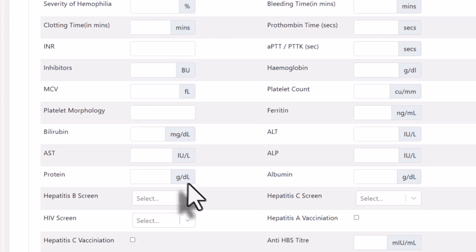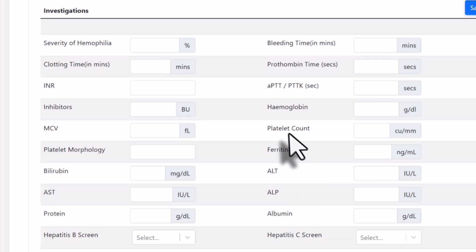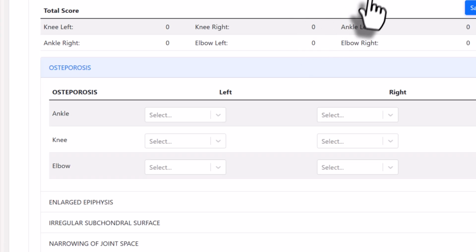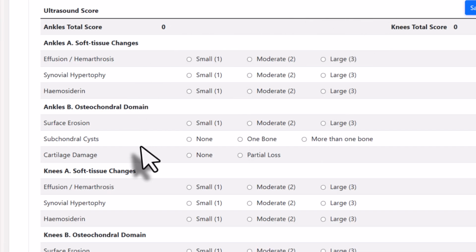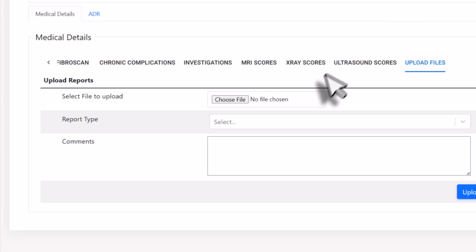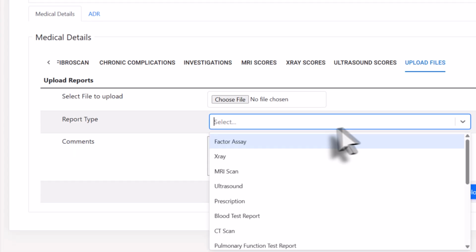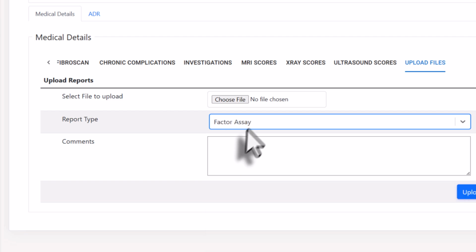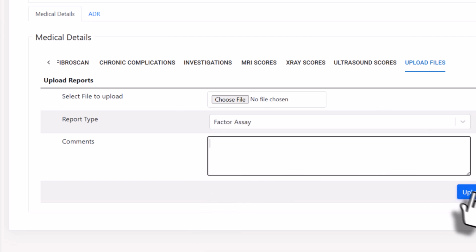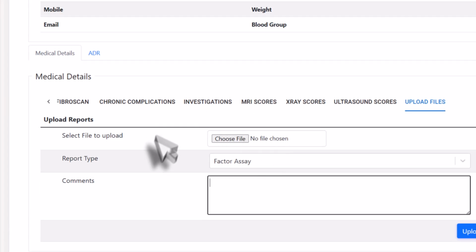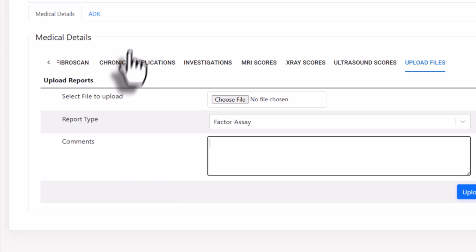In Investigation, you've got more fields, and if you have the reports, you can fill them in. You've got MRI scores, X-ray scores, ultrasound, and once all these details are filled, suppose you have a factor assay available for the patient, you can click here, upload the file and put in a comment. You can upload multiple files related to that visit over here, and you can also do it later on. So you have the option to edit the medical details whenever you want, once the detail has been entered.